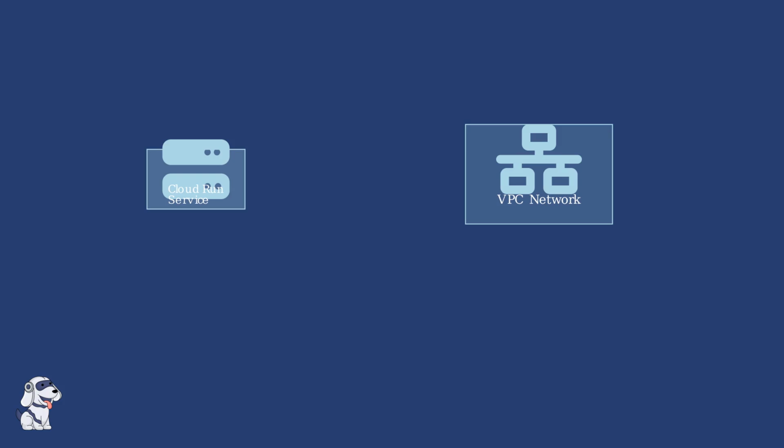The serverless VPC access connector solves this connectivity challenge by creating a secure bridge between CloudRun services and VPC networks. This connector enables bidirectional communication, allowing CloudRun services to send traffic to VPC networks while maintaining security through private IP addressing.